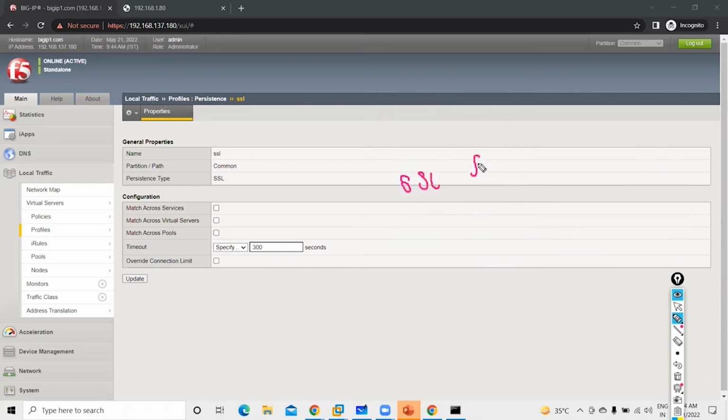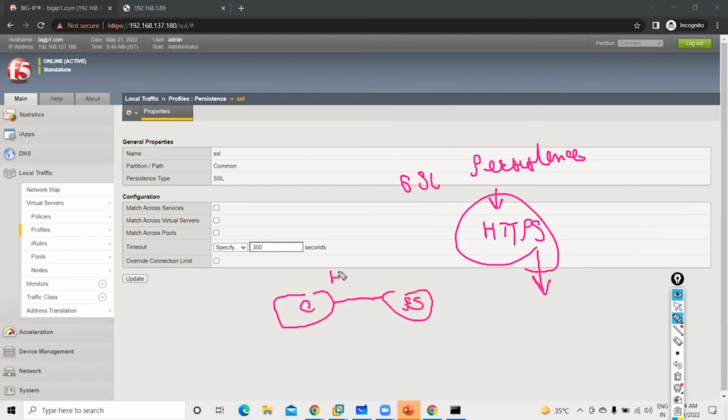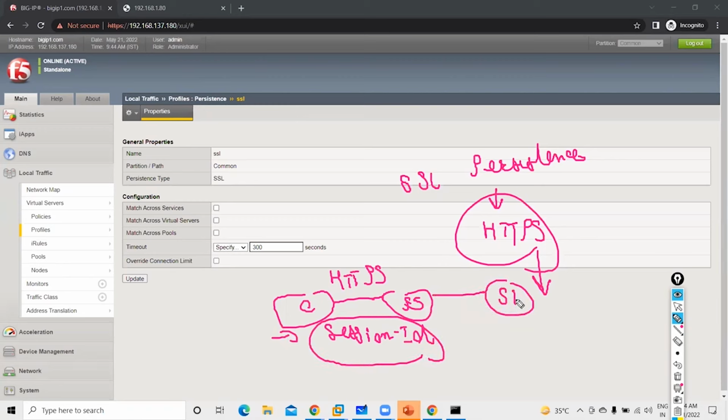SSL persistence can only be used with HTTPS traffic, because it is secure. So it will track the session. Let's say this client hits an F5 on HTTPS. Then there will be one session ID which will be tagged. So even if this IP gets changed, your session ID will be the same, then it will send to the same server. Where authentication, encryption and decryption, whenever SSL offloading is used, if you use this SSL persistence, that will be an advantage. So the persistence record is created based on session ID. That is called SSL persistence.